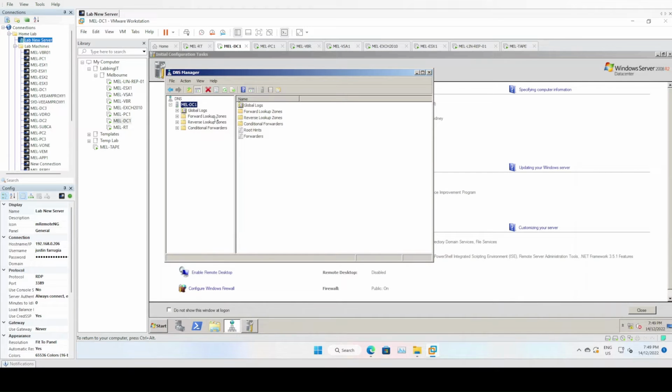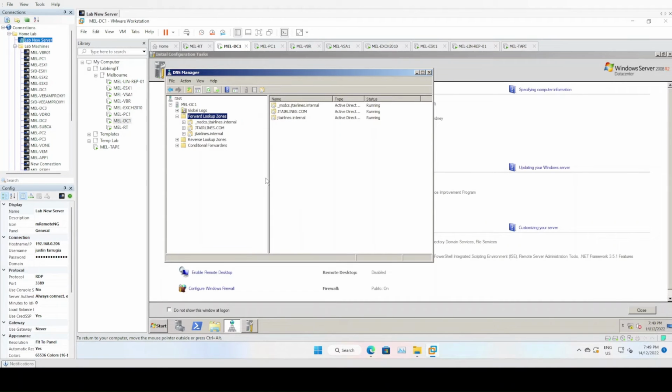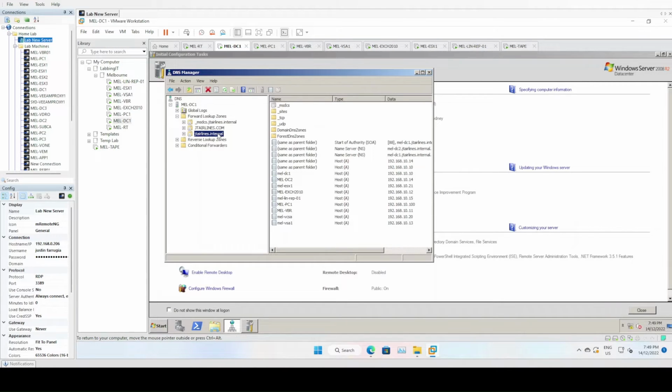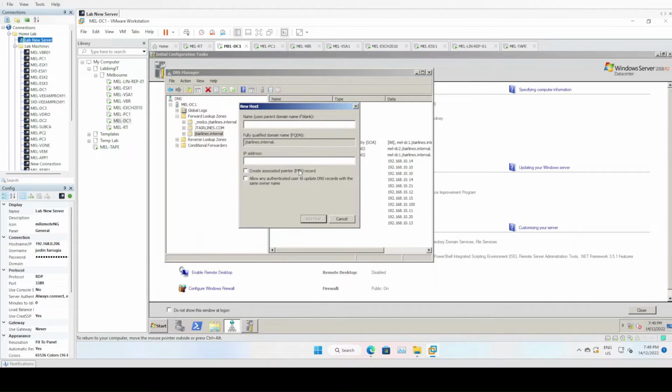Just bear in mind, if you're only seeing this video for the first time, it's only going to be a 2008 R2 server for now. I've got some videos coming up where we're going to migrate this up through the various iterations of Windows Server. It's the only reason why I've got 2008 running. So Meltape and the IP address of 10.16, and I'll create a pointer, a reverse DNS record.